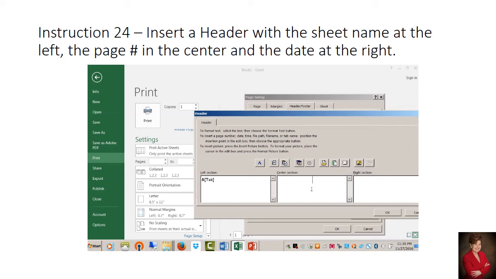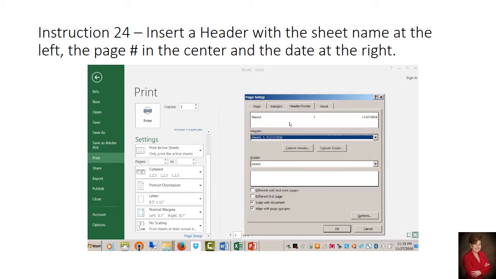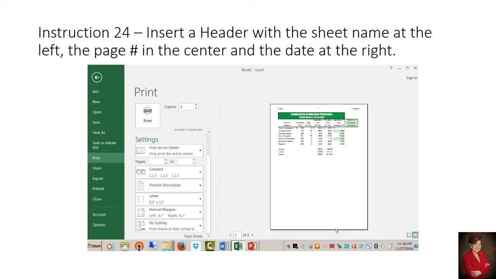Now we're in the center section. Let's put the page number. Insert Page Number. Tab, and in the right section, we will insert the date. Click OK. Notice it shows you a preview. And now we're going to click OK. You can now see a preview of what your worksheet will look like. Click the back button to return to the active document in normal view.